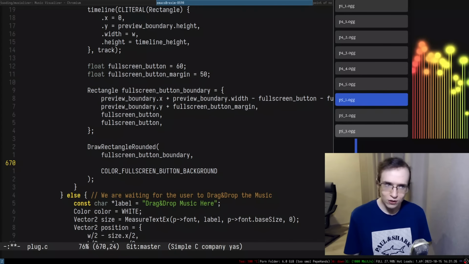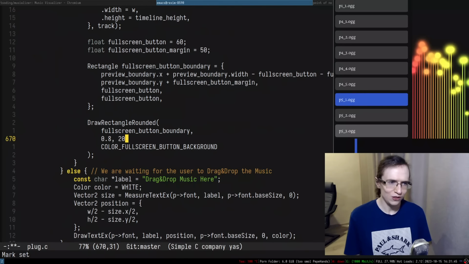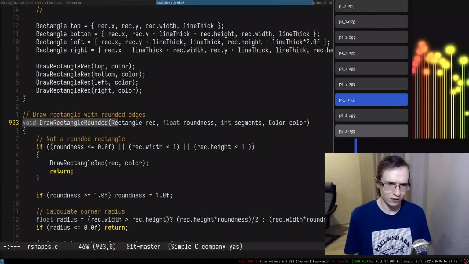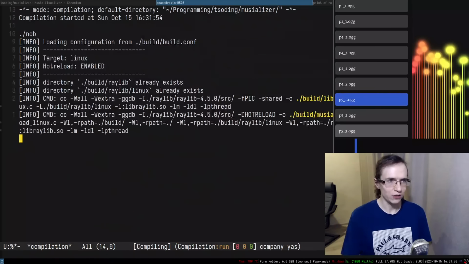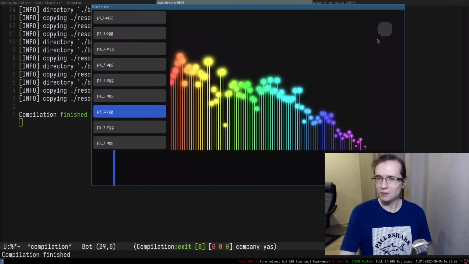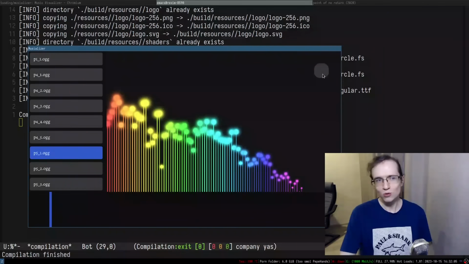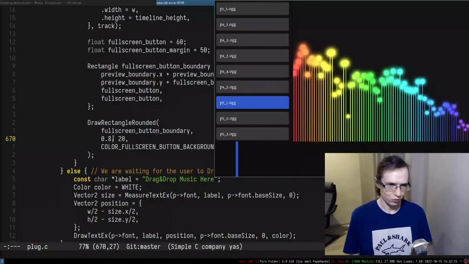The next thing is going to be roundness. I'm not quite sure what kind of roundness we want to have in here. Here we're using 0.8 and 20, so maybe I'm going to use the same parameters, so segments, and then the color is this one. Let's try to compile this entire thing, and there we go. So that's the roundness. I think it's too much for this particular button, but maybe it's fine. What do you guys think? Is that a good roundness? I'm not quite sure. We can make the roundness a little bit smaller, maybe. So maybe 9.